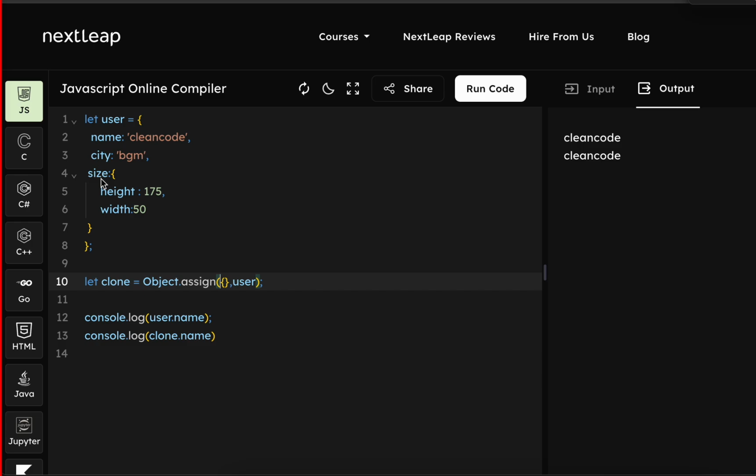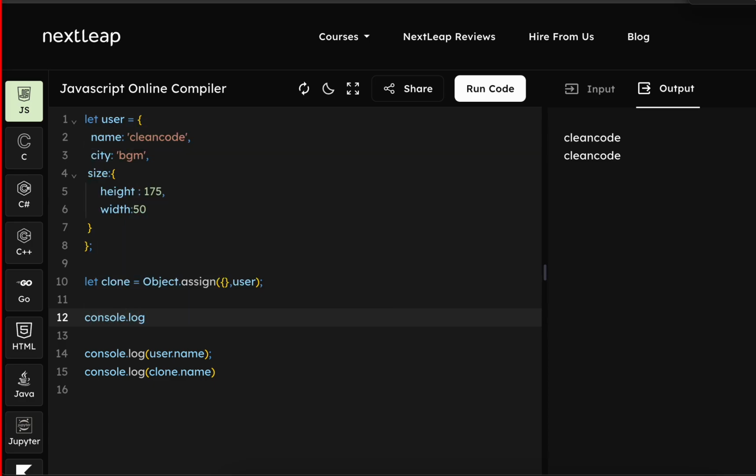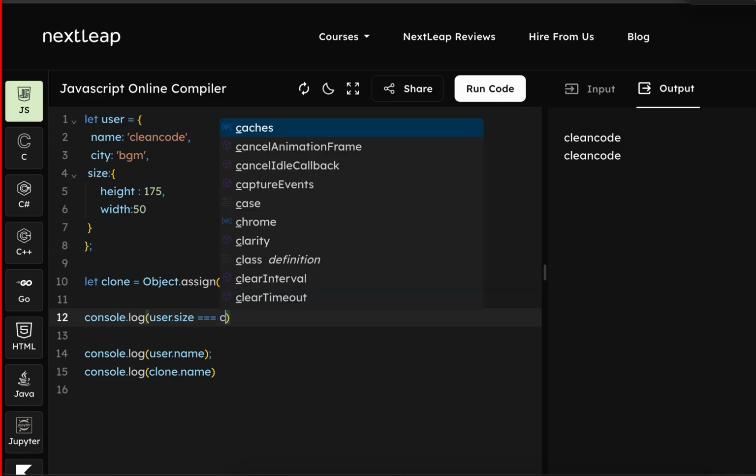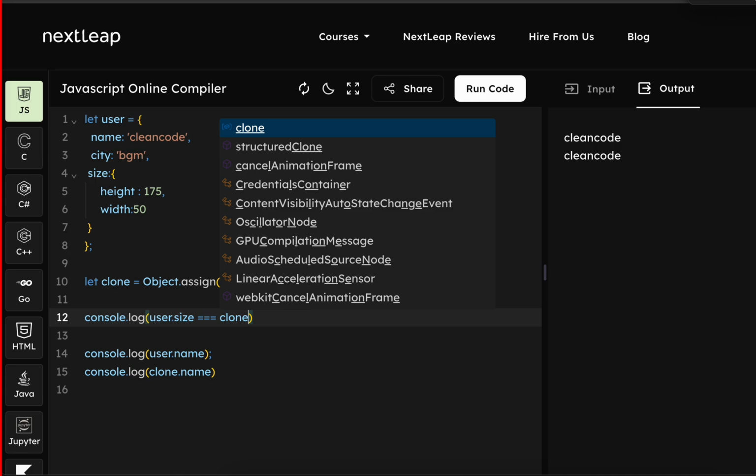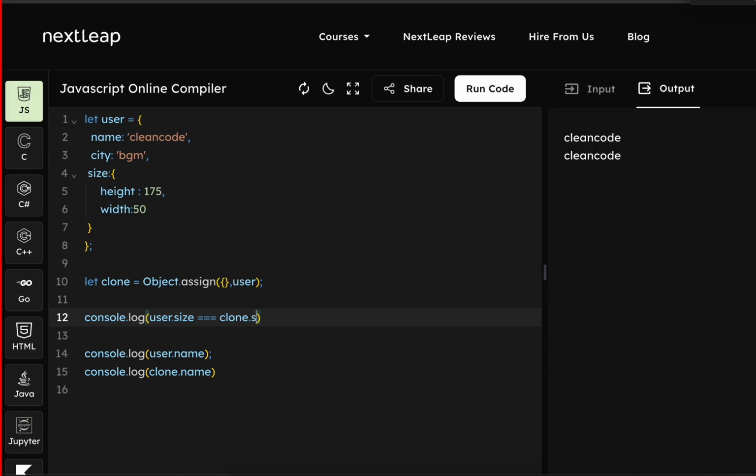We'll see here with console.log: user.size is equal to clone.size. Okay, we'll see the output. Yes, we are getting true because it is the same object. The user and clone share the size.